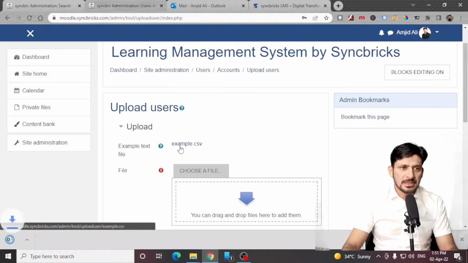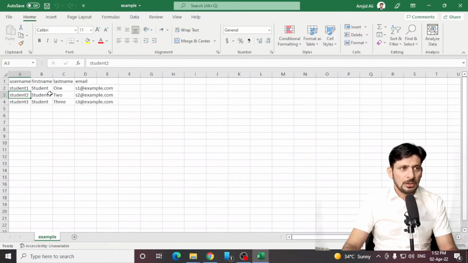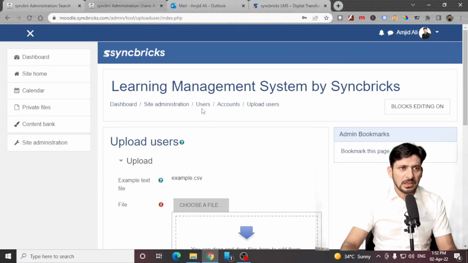So here is the example.csv file. You can check it. This example.csv file will have the user first name, last name, and email address. So these are the fields which are required, and then you can import them into your Moodle platform from here. So this is the way you can create all these users.